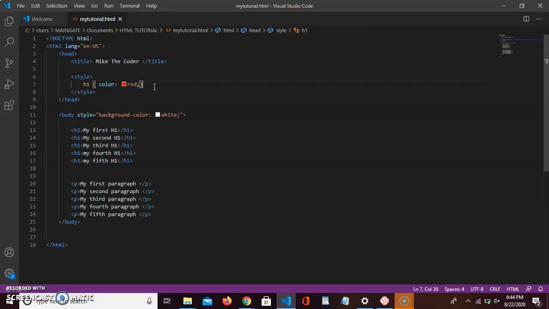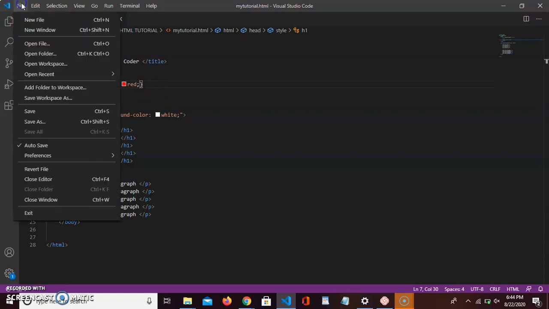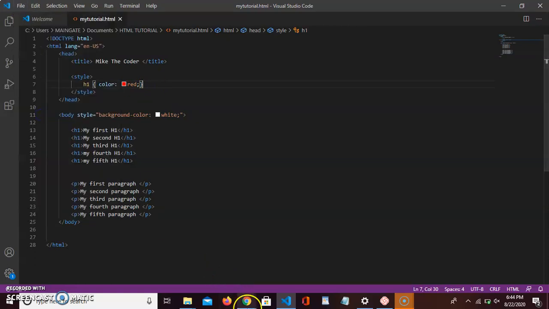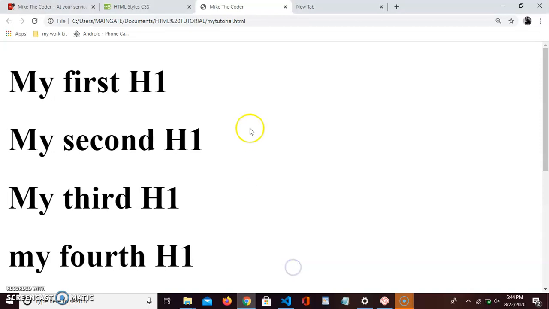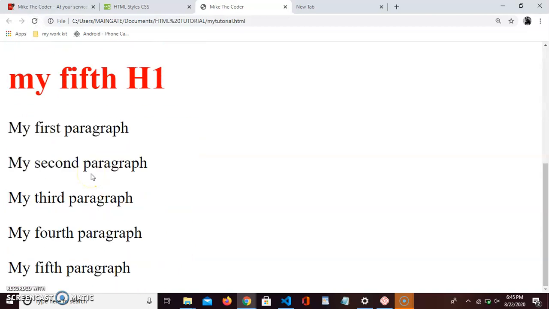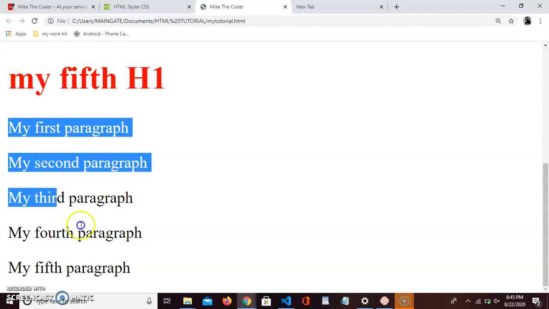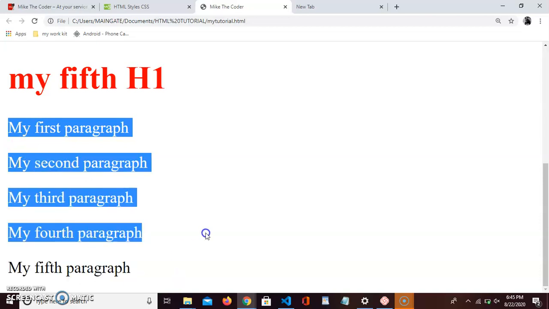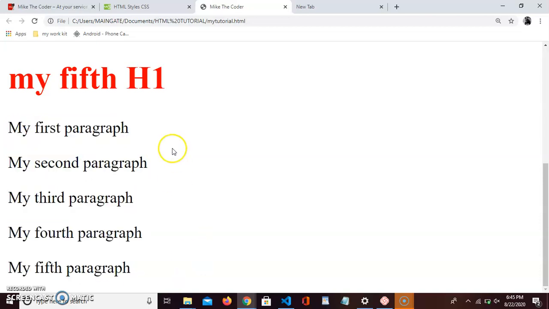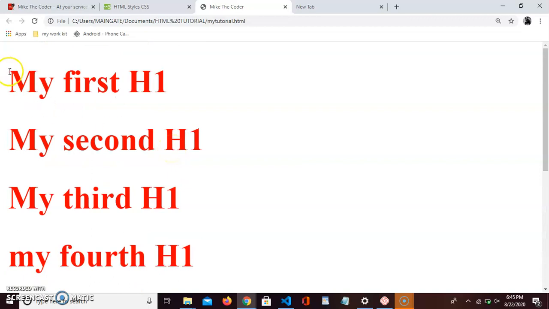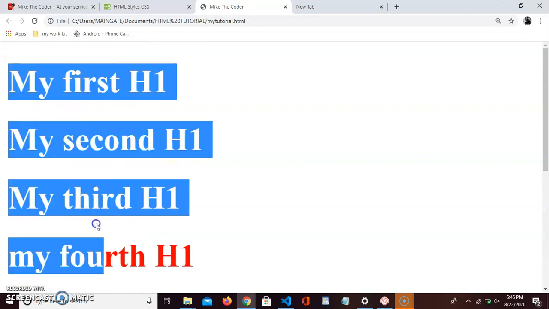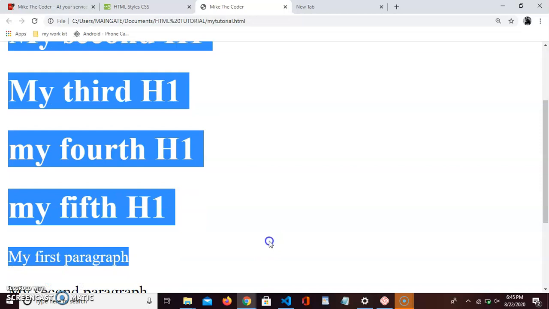Let's save this with Ctrl S and open our page to see if everything will actually change to red. So I'll just click on the refresh button. Wow, all the headings changed to red. You can see that the paragraph did not change to red because I did not specify the paragraph. I did not do any style for the paragraph. But all the headings now are red.